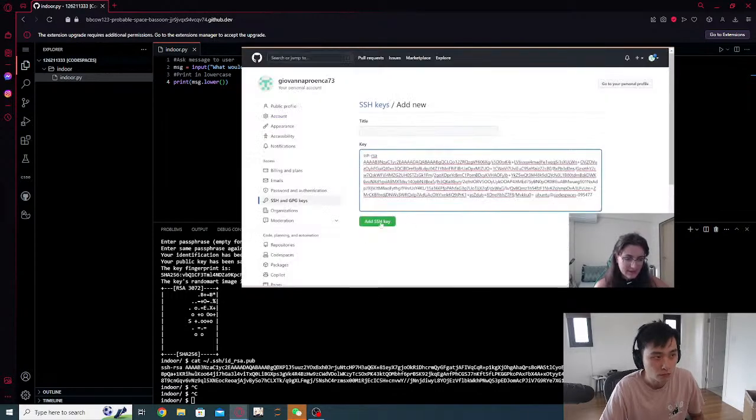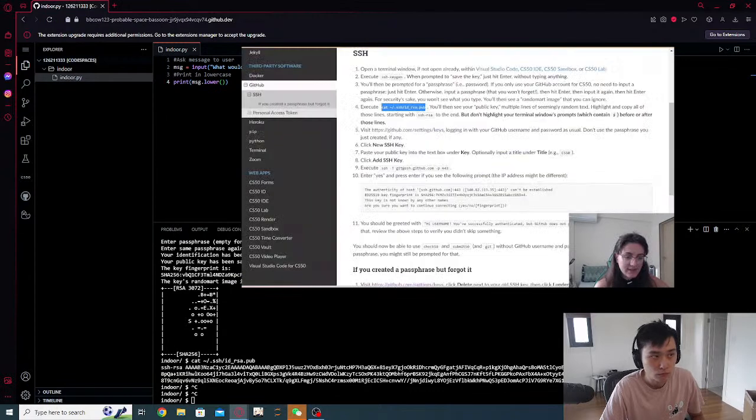Okay, click add SSH key. Let's click add SSH key. Now let's see the next step.